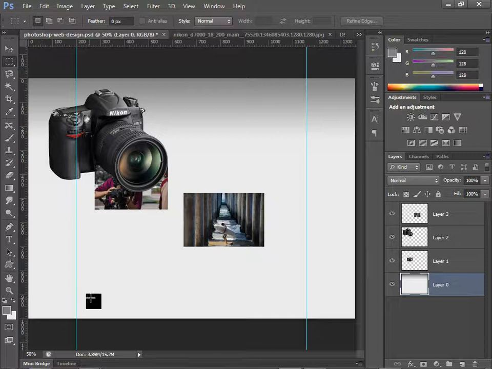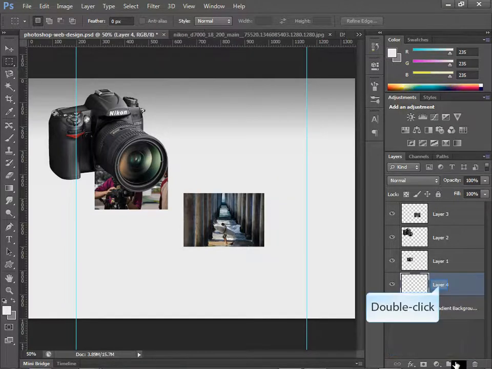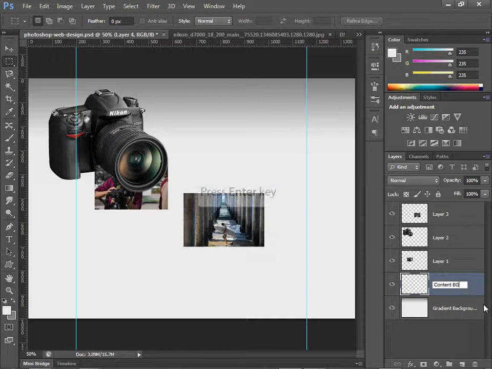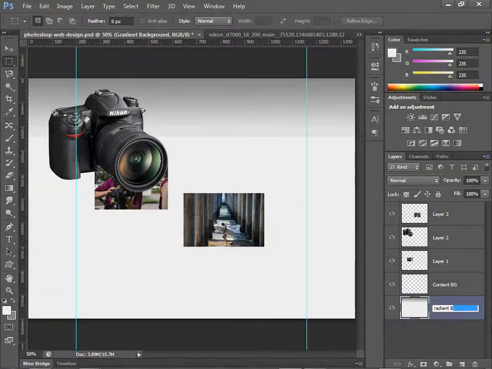So I can go and switch foreground and background, which is X on the keyboard to switch those back and forth. And then let's create a new layer in my layers palette. Let's name this one gradient background first. Let's start naming some of these things. I'll name that one gradient background, and then I'm going to choose a new layer, and I'm going to name this, let's call this content background. Content BG for background. It doesn't show up in there all the way anyways.